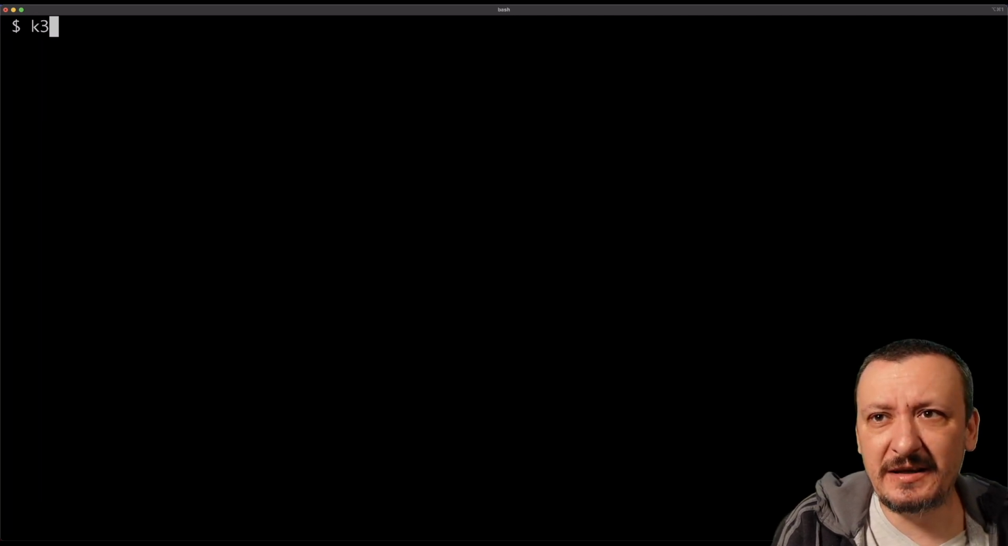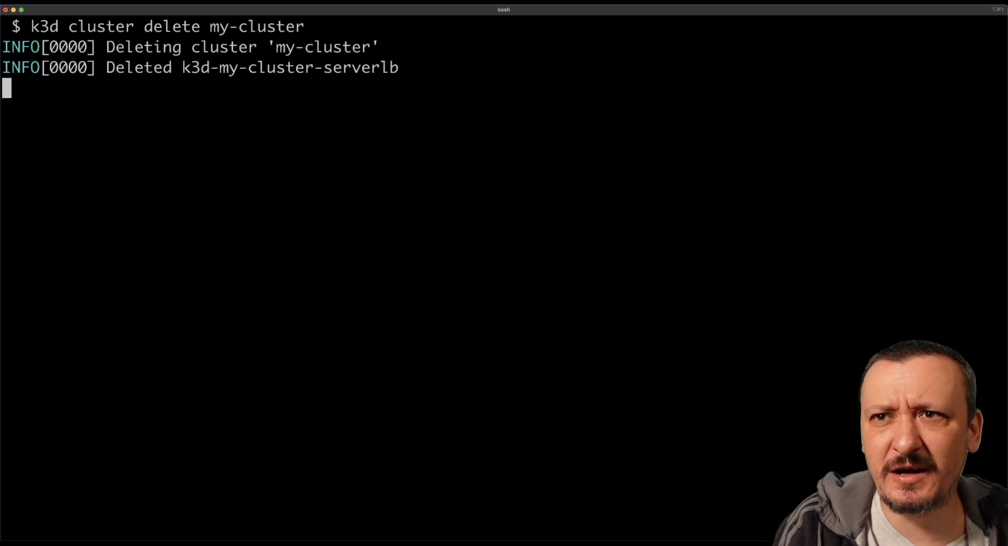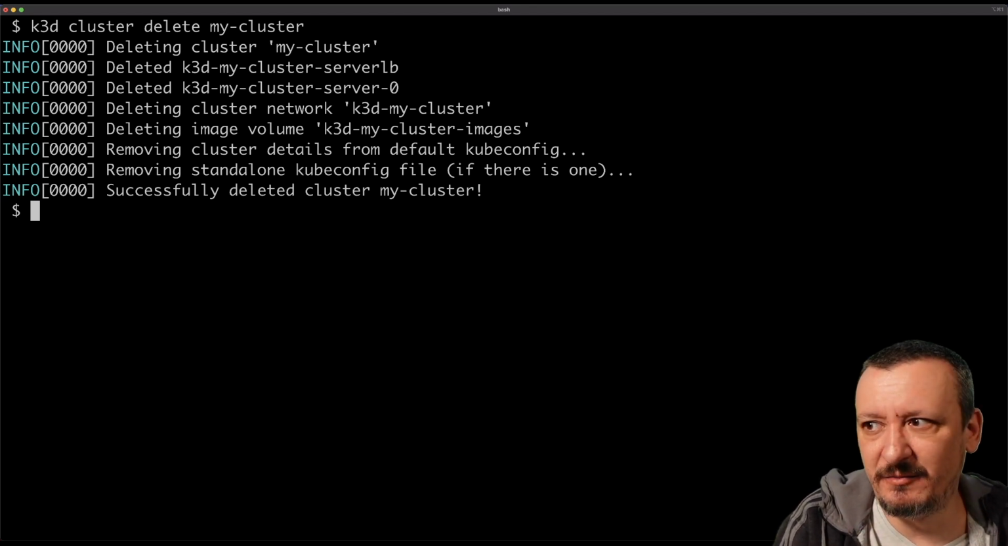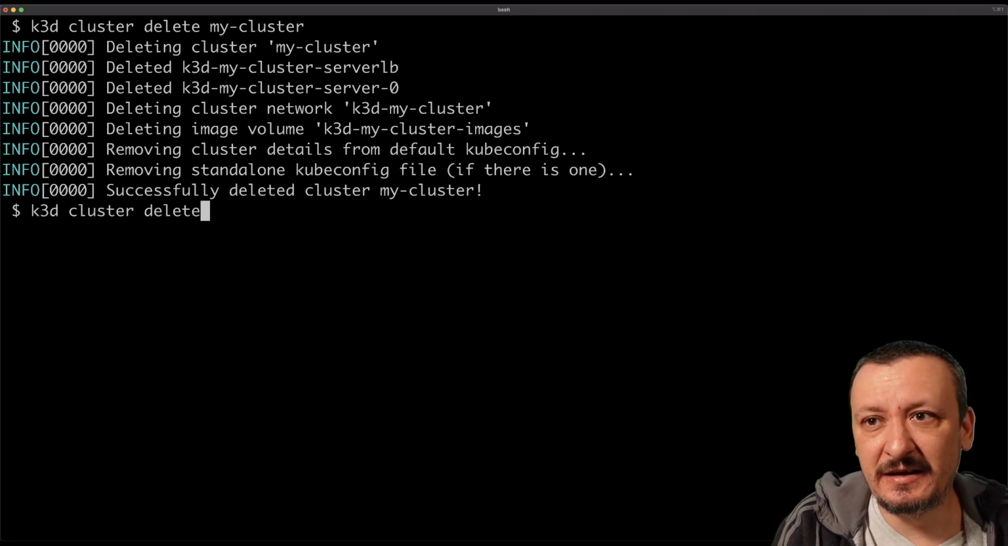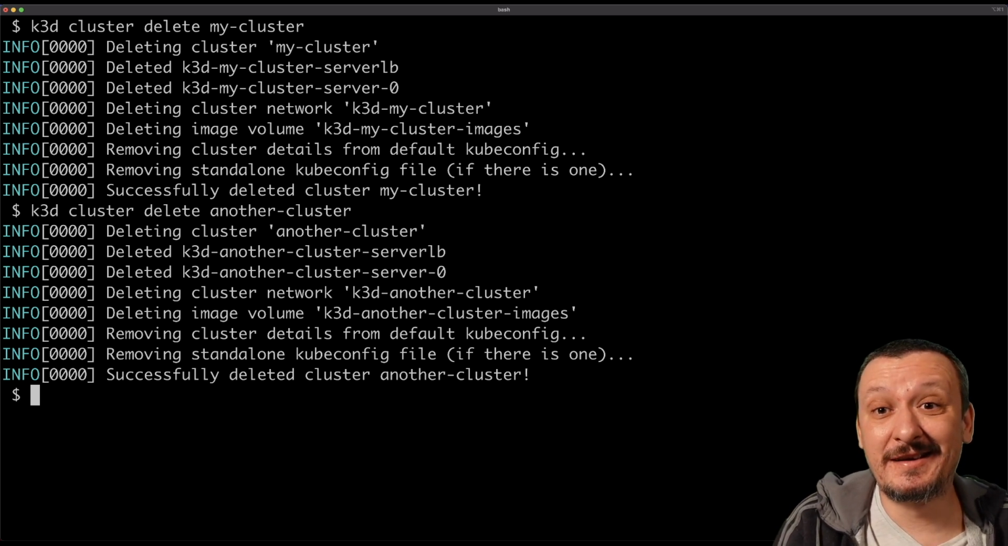So the command is k3d cluster delete, and then the name. What is the name? My cluster, I think, was the first one. There we are, deleted within a second. It's extremely fast. And then let's do the same thing for the second cluster. k3d cluster delete, and the second name was another cluster, I think. There we are, it's gone, it disappeared, and my resources are freed for something else in case I need them.